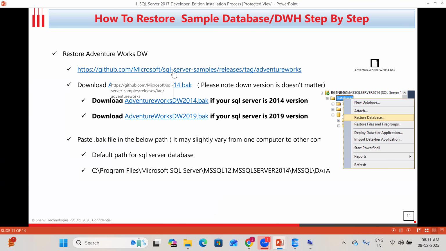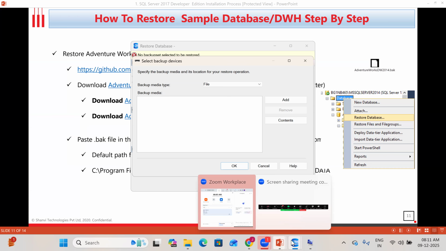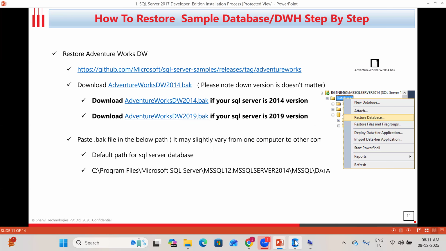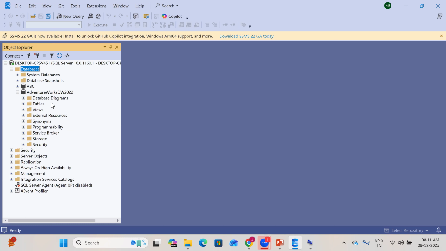Once you click on this, you'll be able to see a number of databases. But my recommendation is to add AdventureWorks DW, the latest one you find. It may be 2022, or 19, or 25. If you have 25, you can go with the 25 too. I just added AdventureWorks DW 2022. I recommend you add the same, since we are going to discuss multiple topics under this data warehouse.